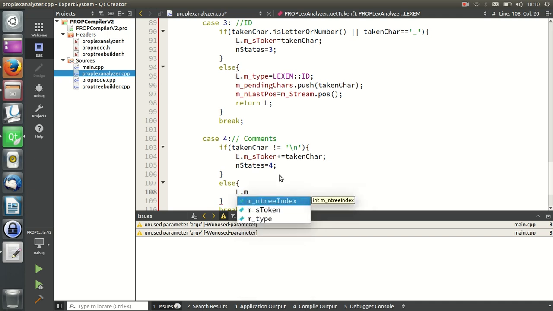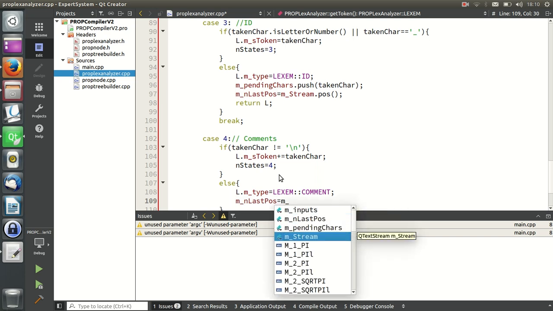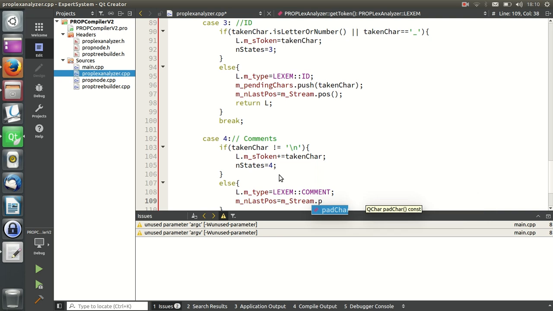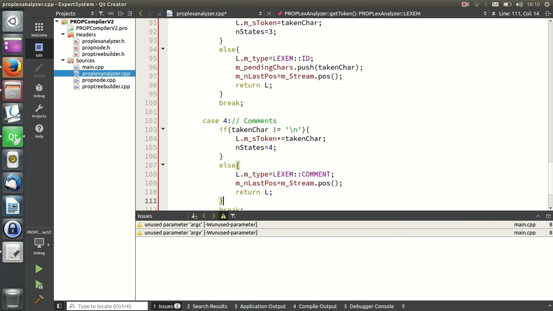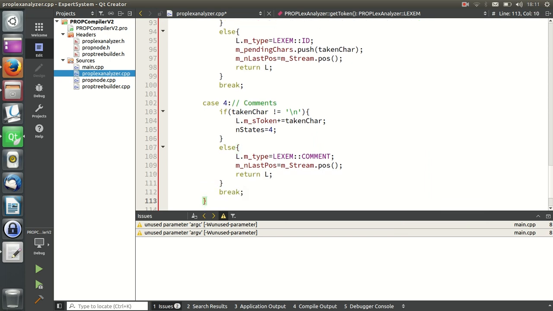We want to finish building the lexem. So the type is equal to lexem. Oh, sorry. Comment. Yep. Last position equal to the same as we're doing in the previous cases. Return, return, and don't forget the break.